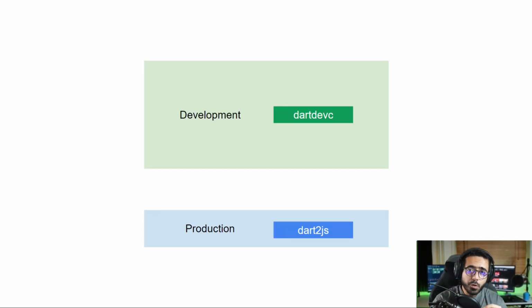Now, when going for production, Flutter uses something called dart2js, which is Dart's highly optimized production JavaScript compiler that works along with Flutter, and it compiles your code and Flutter's core framework as well, and then combines them into a minified source file that can be deployed to any web server.